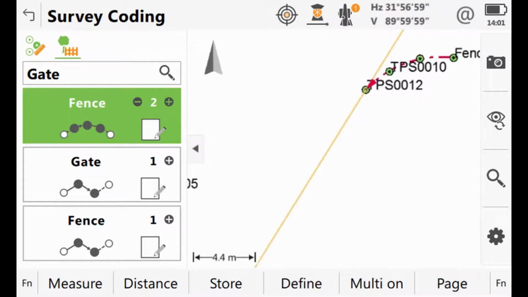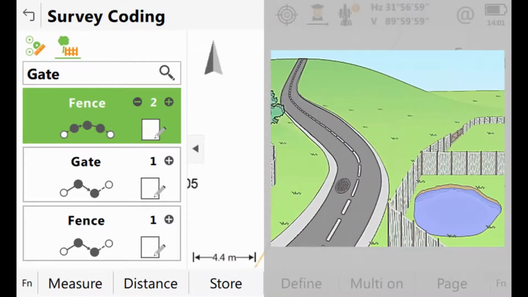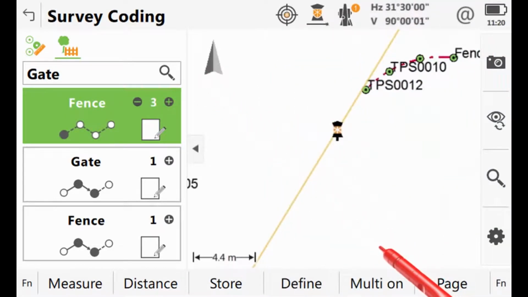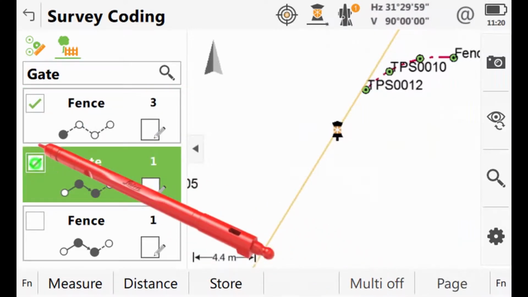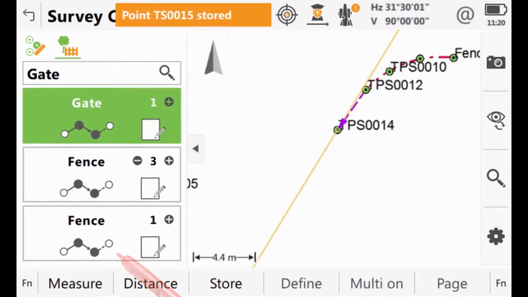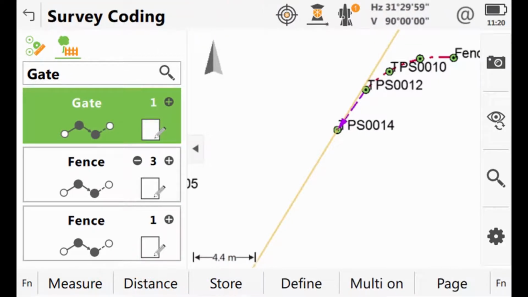However, in this situation, we straight away need to turn multiple coding back on as we are now measuring where the other side of a gate meets our new fence string. So first, we'll use the plus button to create fence line number 3, then we'll turn multi-coding back on, activate the gate code box as well as the fence, and then press measure to store our second point on our gate and to begin our third fence line.